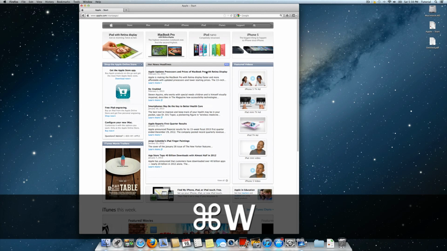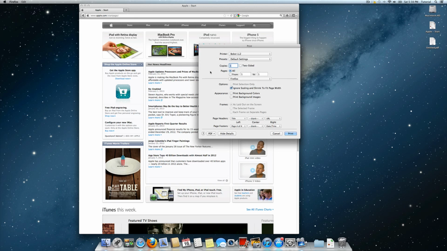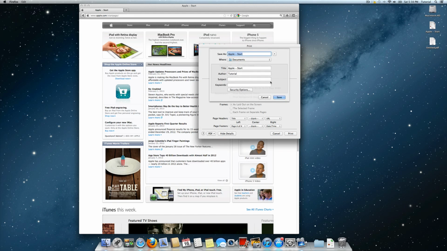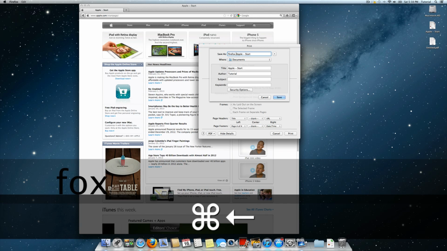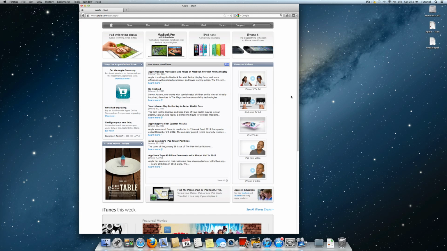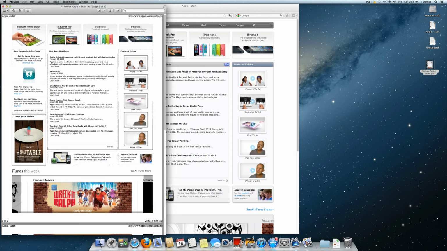Okay, now this is how we do it on Firefox as well. You do Command P and then you do Show Detail. It doesn't give you the nice preview of the page, but you do Save as PDF, and we'll name it Firefox. Save. Well, we didn't choose a folder, so it got saved over there into documents. So that's what it looks like.